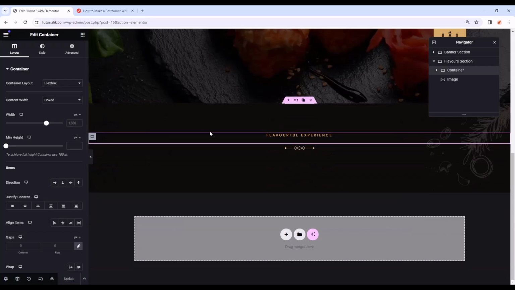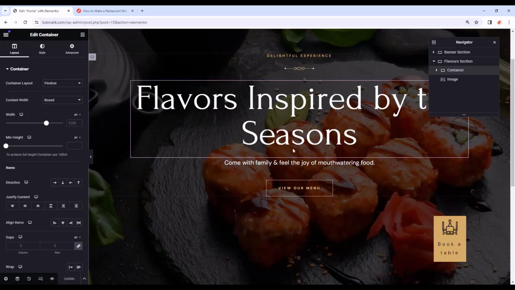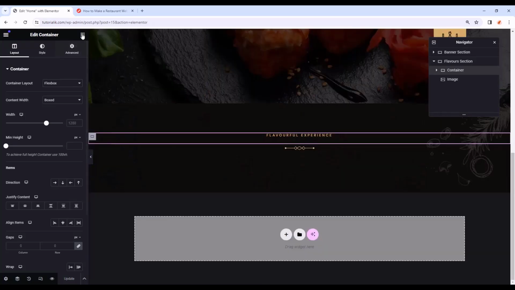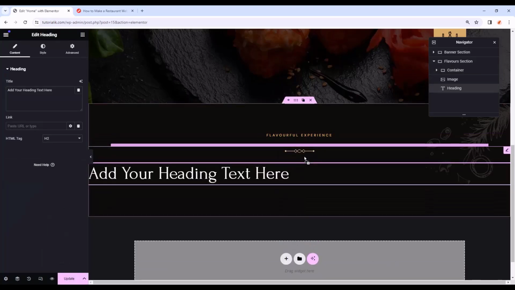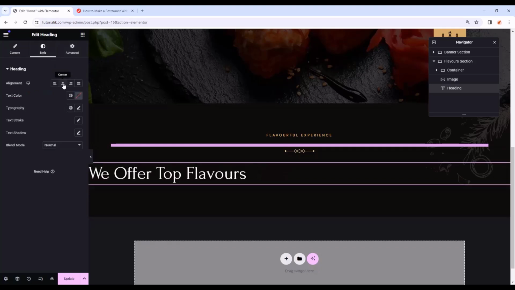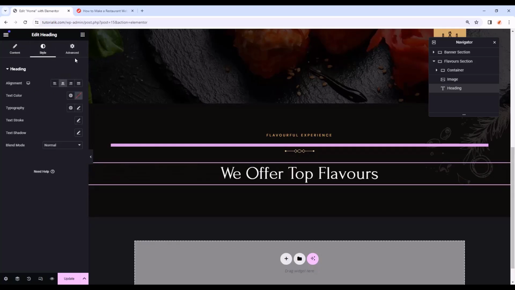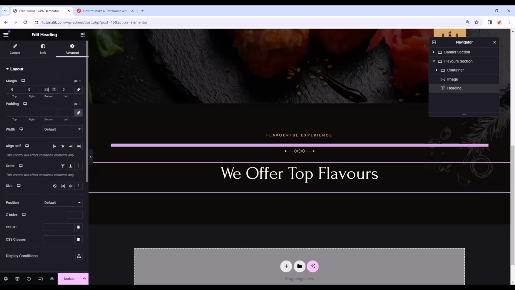Now let's add a heading after this. Because this heading is different and this heading will be a little bit different, so I'm not just copying and pasting. Let's just add a new text underneath this image and let's make it this text. And from the style, you know what you have to do: align the center. Then on the margin, I'm gonna make it 26 pixel from the bottom.